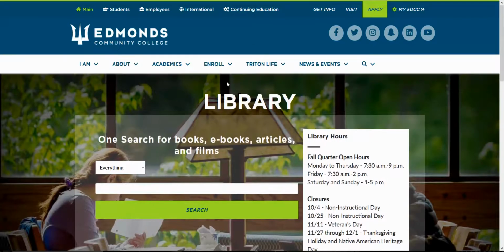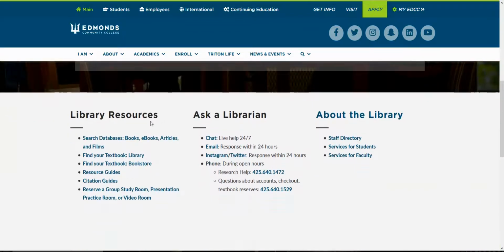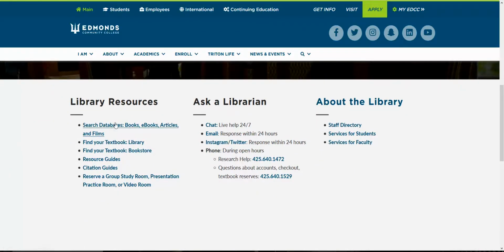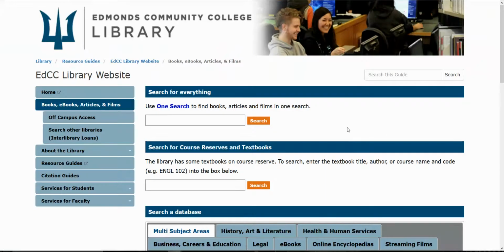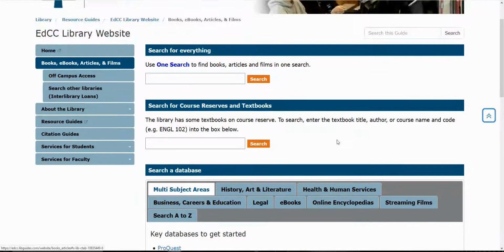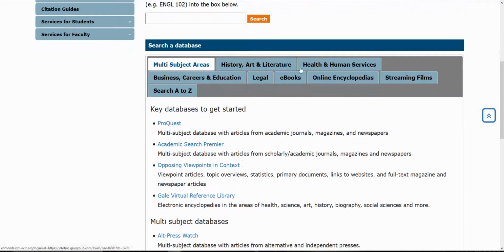So if you start on the library homepage, we're going to scroll down to library resources, and I'm going to click on search the databases. And this is the page that lists all of our databases. We're going to be working in individual databases, and you can see some of them are subject specific, but we're going to be searching in the ones that cover a wide range of subjects and topics.